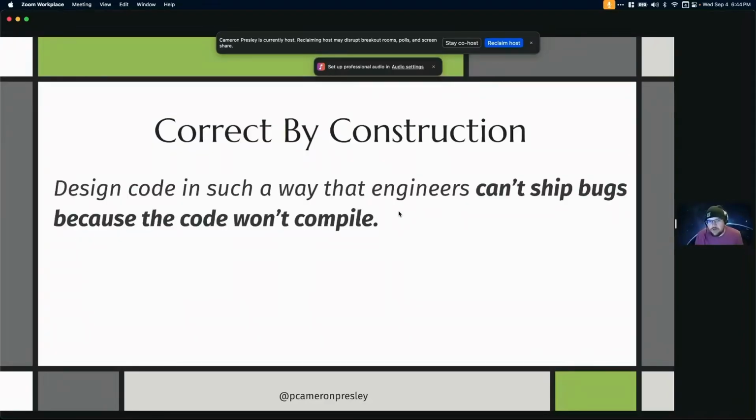Our first restriction is we are going to design code in such a way that engineers can't ship bugs because the code won't compile. I don't know about you, but how many times have you worked in a code base that allowed you to do something that either broke business rules or would put the system in a very unusual state, right? I'll raise my hand. I've been in tons of code bases like that, right? So you're going to see a couple of ways tonight that we can actually design our code in such a way that that can't happen, because if it did, the code wouldn't compile, which means you can't ship it.